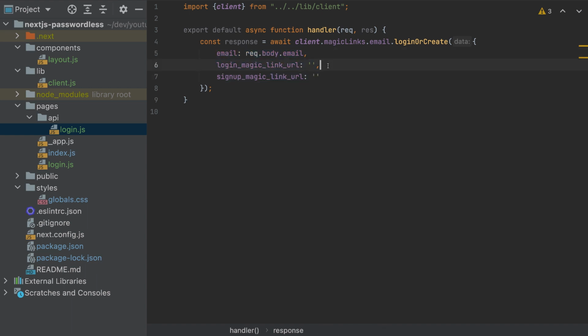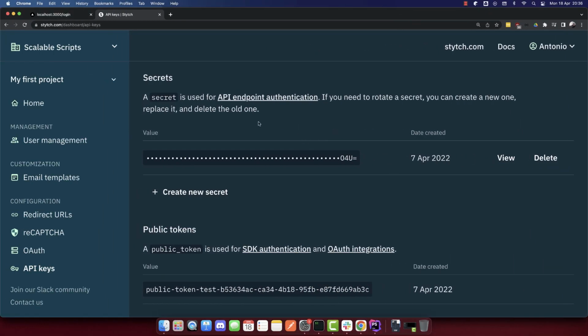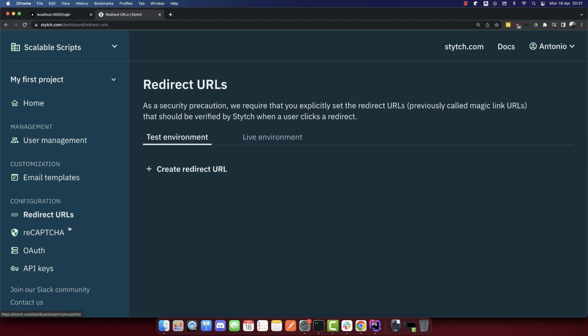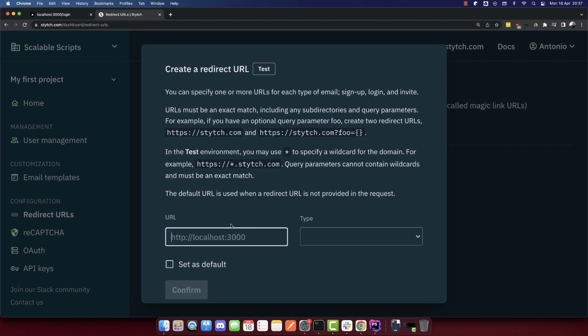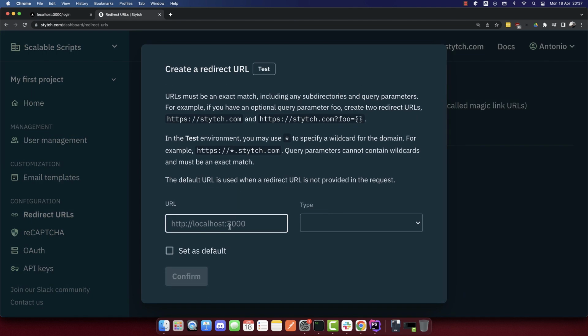So this is the email that we want to send an email to, and this loginMagicLinkURL and signupMagicLinkURL we have to set up in our dashboard here, in the configuration, redirect URLs. We don't have a redirect URL for the moment, so let's create one. The URL that I will be using is http://localhost:3000/api/authenticate.